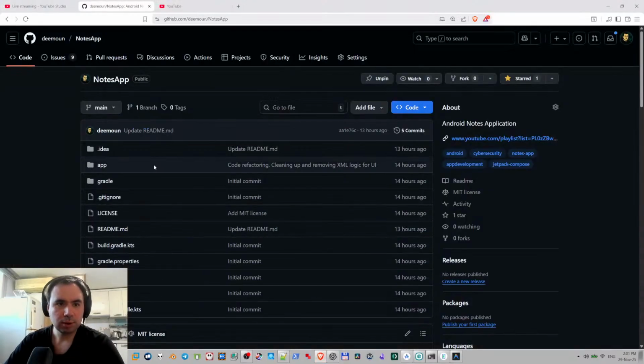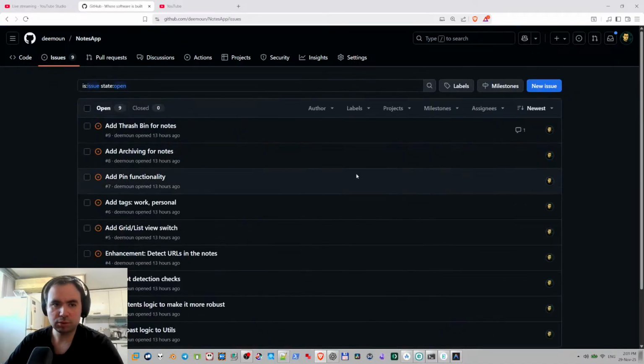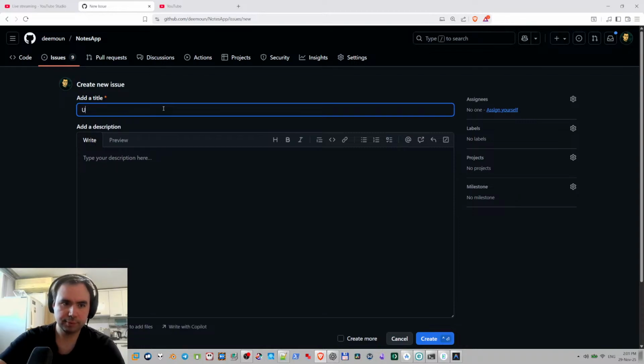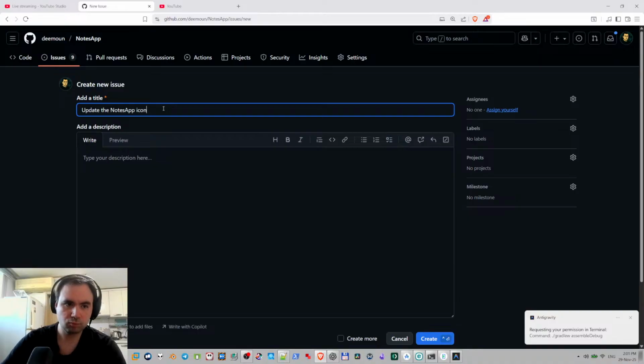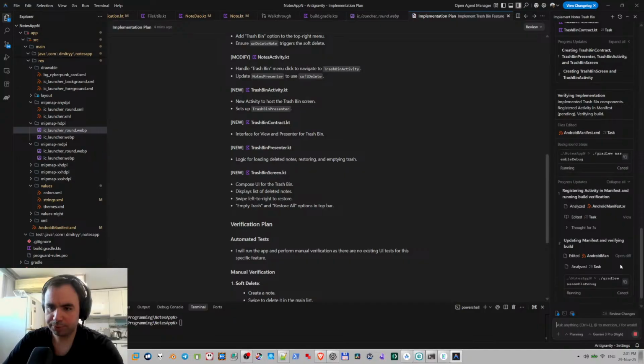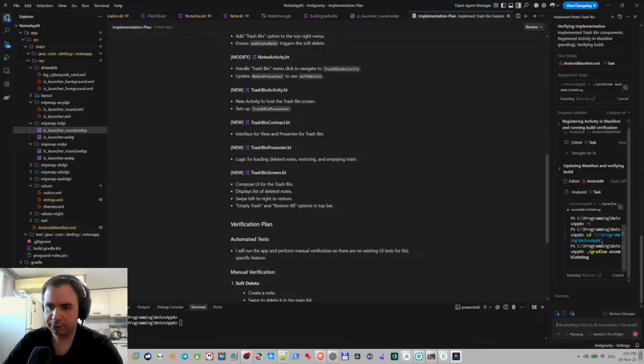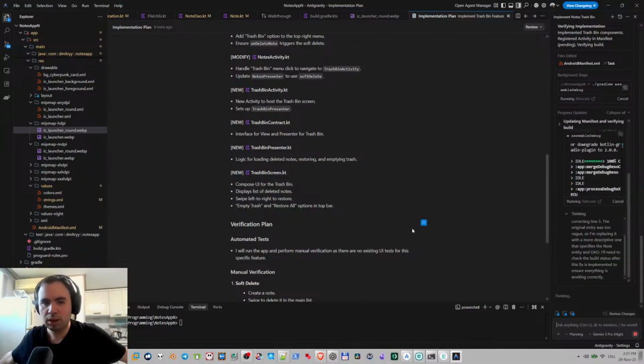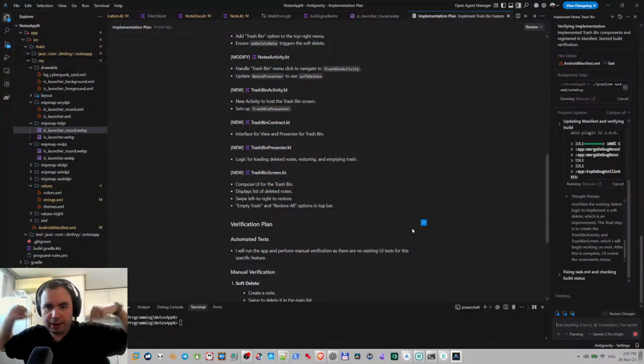Meanwhile, a few things that I want to do here as well. Update notes app icon. We need to do that as well. Accept waiting manifest files. Yeah, because it needs to add the additional activity there. That's why it needs to update stuff. So let's keep going.